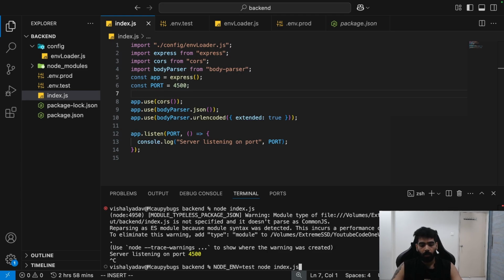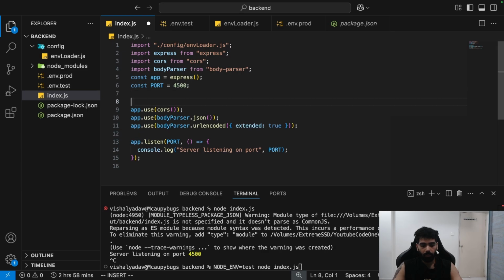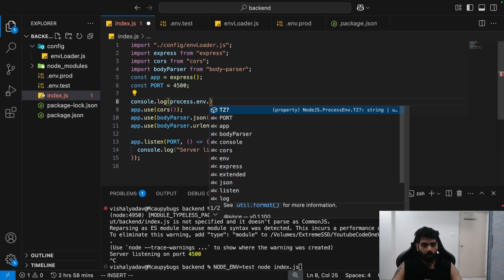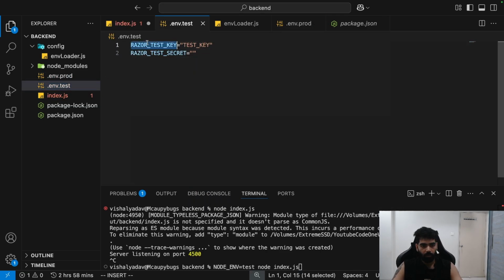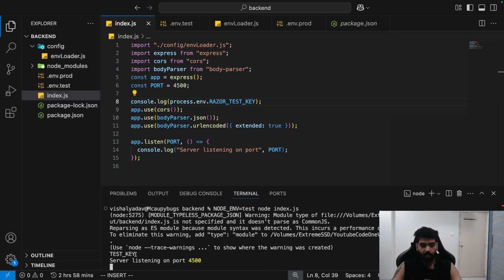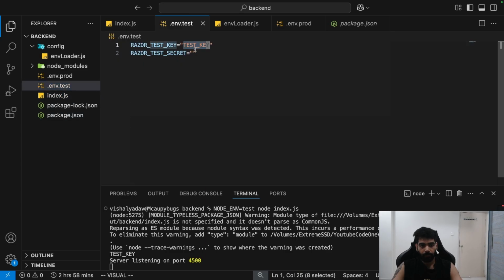So once it is done, then I can just do node index.js. That's my command. One thing I'll do here is console.log, and I'll try to print process.env whatever this thing is. Okay, so I'll put it up here, and then I'll press enter, and see, we get test key, which is the value over here.